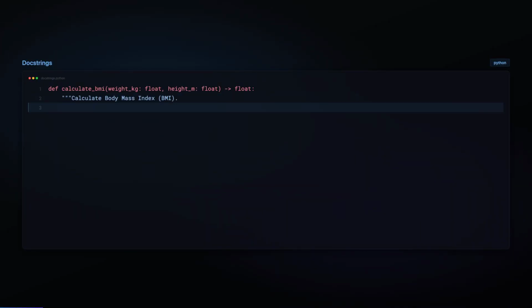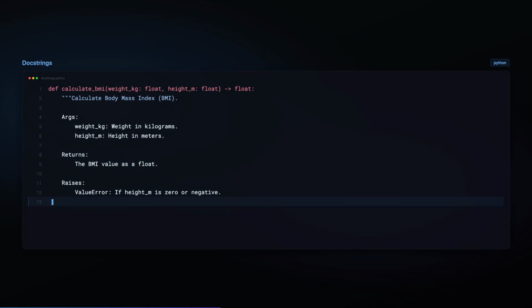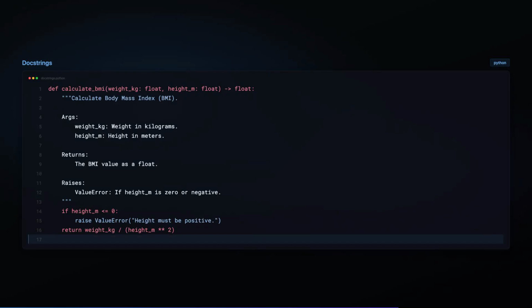Docstrings describe what a function does. They appear at the top of the function body as a triple-quoted string. Use the Google-style format with args, returns, and raises sections. Good docstrings help other developers understand your code and show up in help output and IDE tooltips.